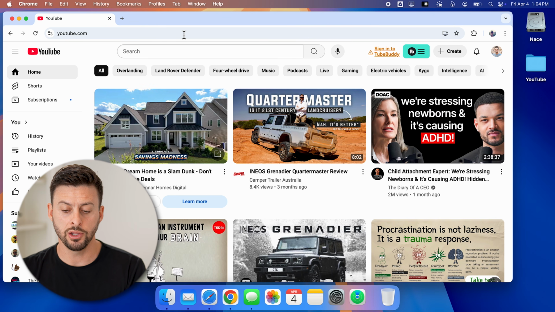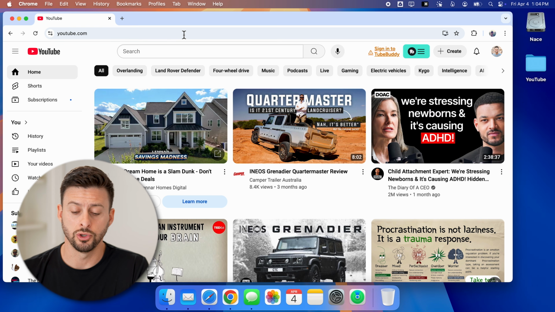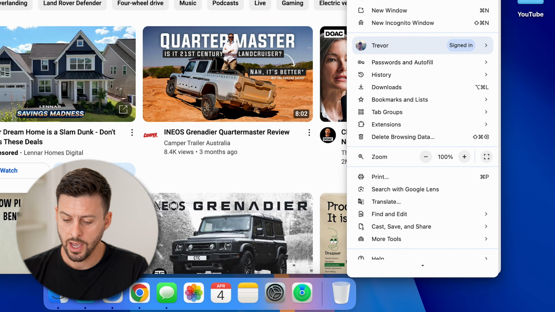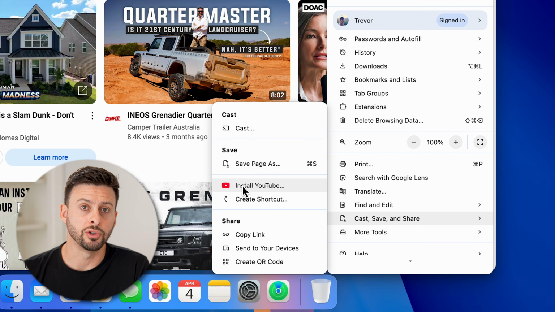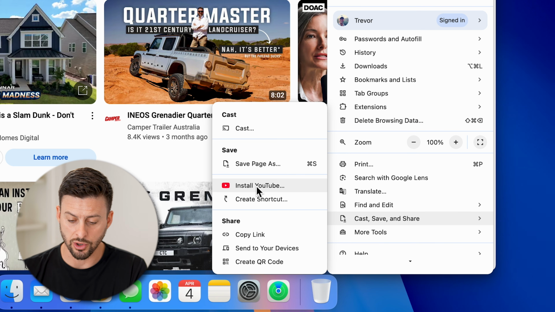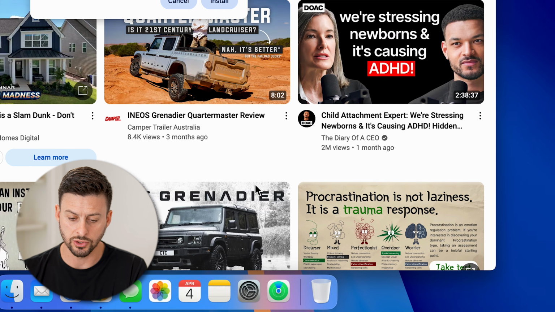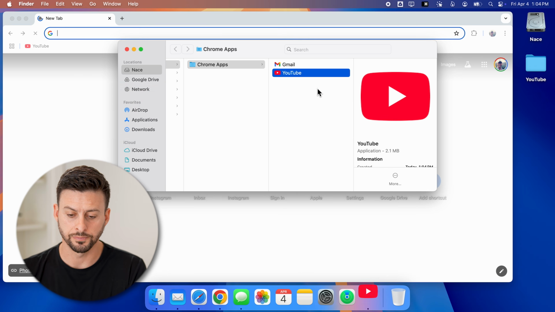Now, once we're in youtube.com and you're signed into your account, all you need to do is tap on the three dots at the very top right. And then we're going to go down to Cast, Save, and Share. And now you can see Install YouTube. This will allow you to install it as an app. So I can tap on Install YouTube and install.